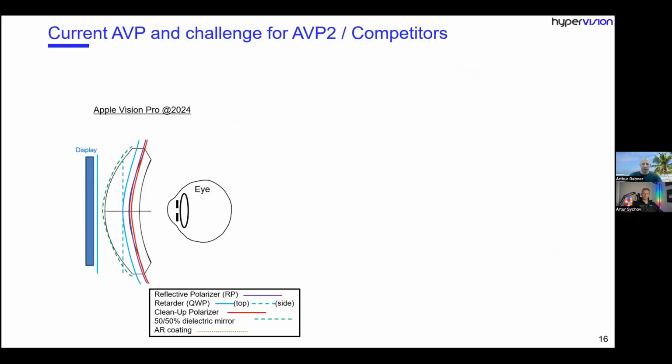So if we talked about coatings, now this is the last slide, and it explains the current Apple Vision Pro lens model and Wishful. If we're talking about coatings, you see this green dashed line. This is 50% dielectric mirror coating. So of course, in your case, in Somnium VR1, there is no need for this coating.